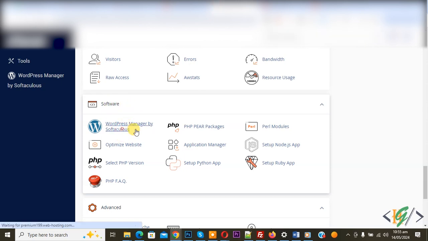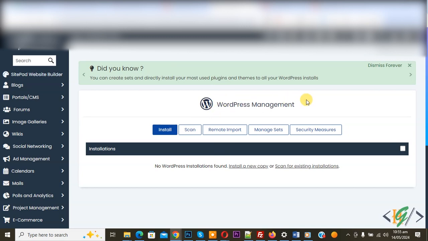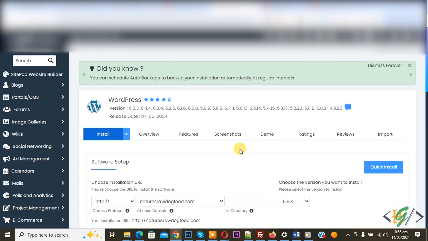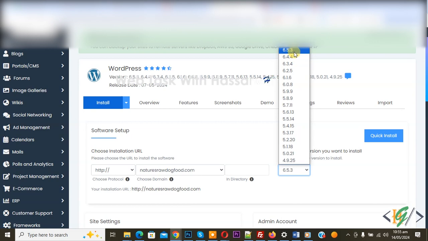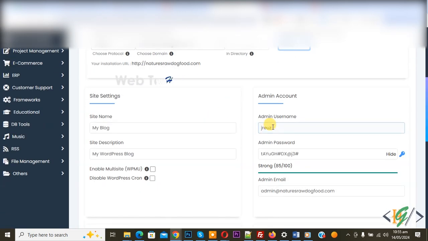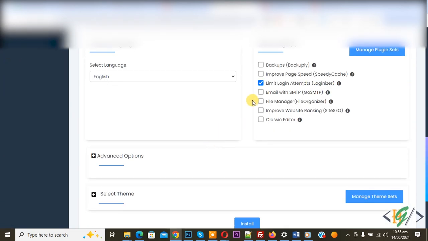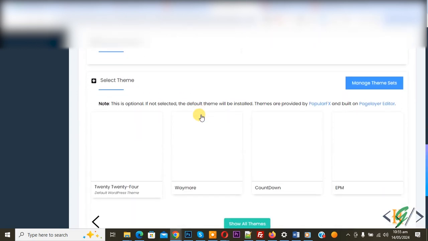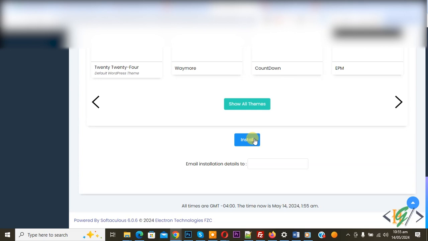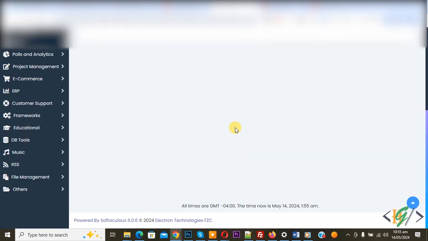so click on it and then you see WordPress management and then you see multiple buttons, so click on install and then you see software setup, so you can select your domain and then you see choose protocol and then you see choose the version you want to install. Now select latest and then you can add username and password and then you see multiple options, and if you want you can select a theme. Now you see multiple themes, so click on install.